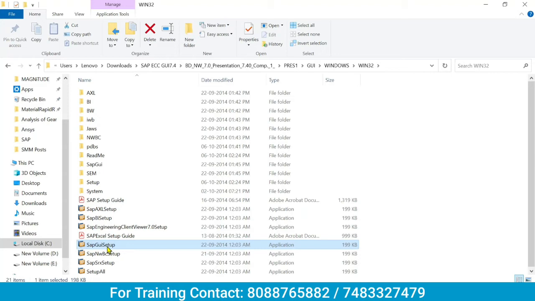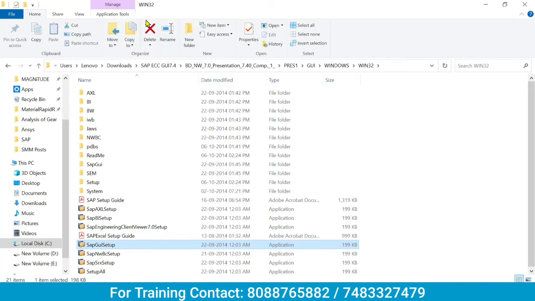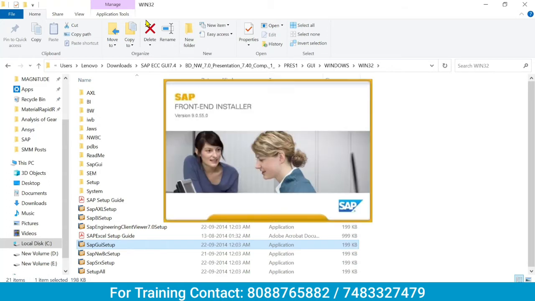You just right click on this file. Once you right click on this file, you will get Run as administrator. You just click on this Run as administrator button. Once you click on that, a new window will open here, that is the front end installer of SAP. Once you open this, you will get an option here.